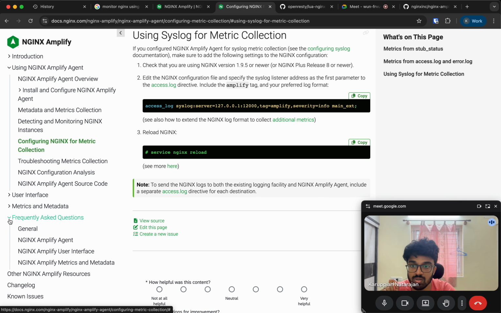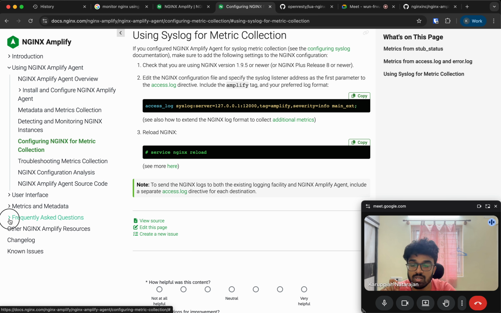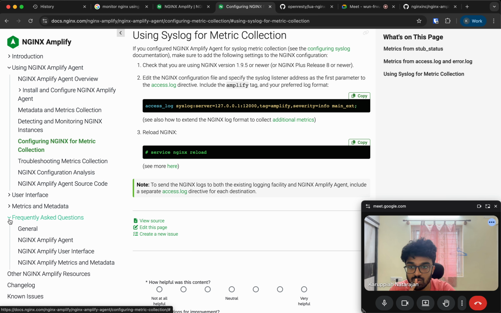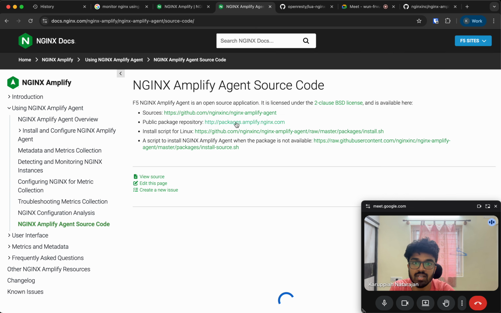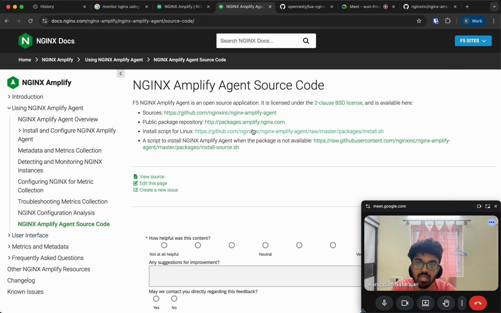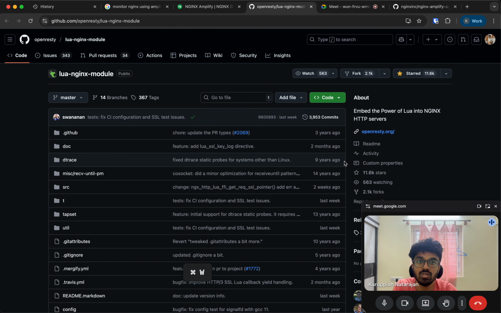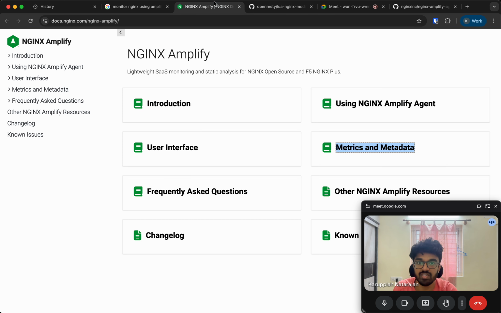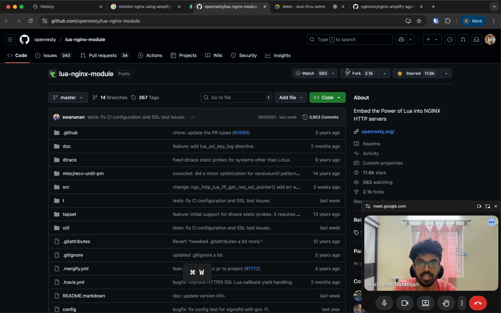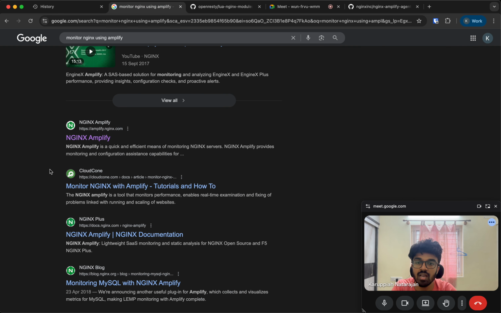I'm not going to go into frequently asked questions. You can go into it. I won't be going into it. So other Nginx Amplify resources, and okay. So source code, here they mentioned that you can find it here. And the package and install script and everything. Cool. So that was Amplify, which you can use probably to monitor your Nginx, right?